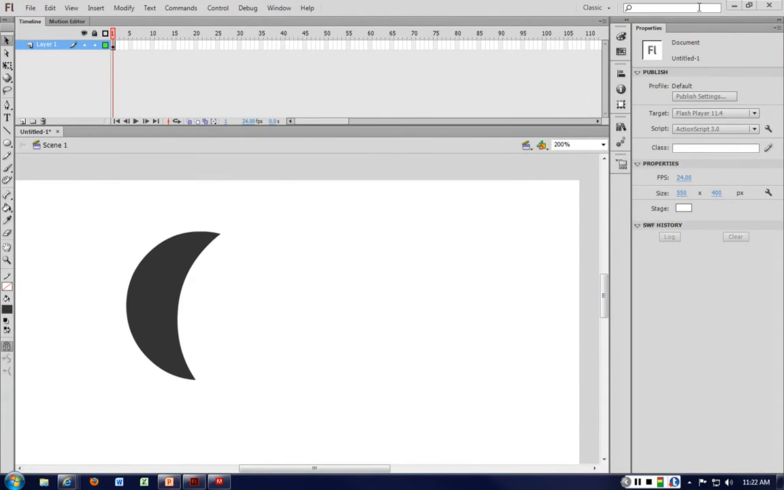So on the right side under properties, you can change the color by clicking on the stage. Remember, the stage dimensions can also be changed. And last week I mentioned what FPS was. What is FPS? Frames per second. Frames per second, exactly, yes.